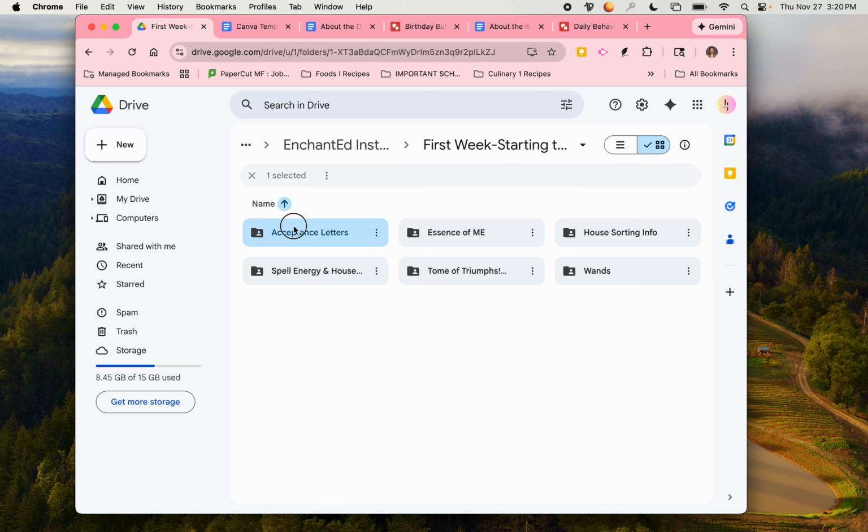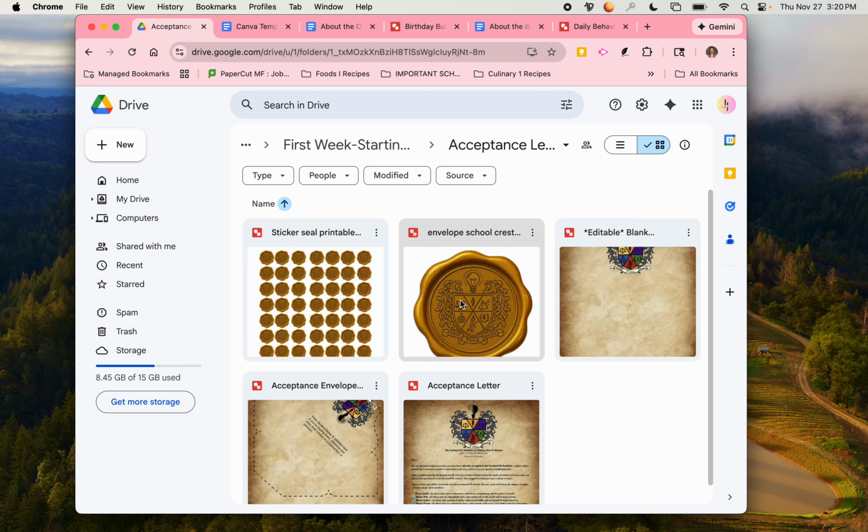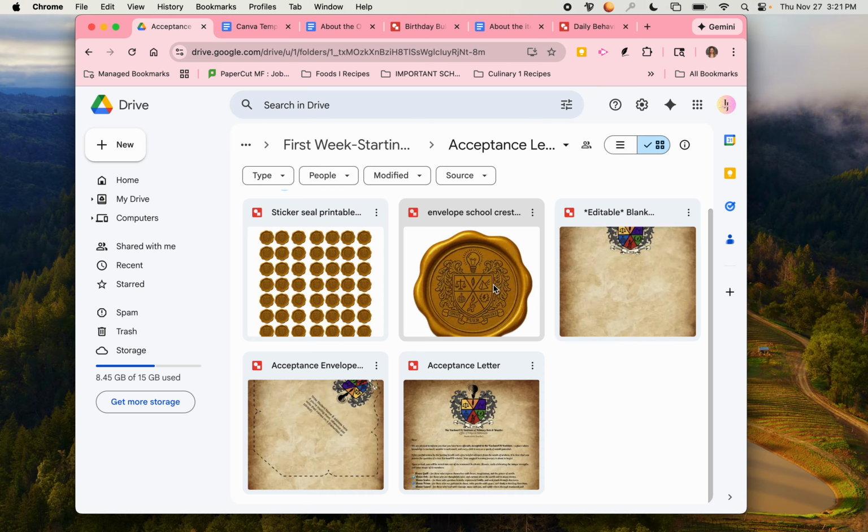Okay, and we got first week starting the class. We got the school crest that you can print into stickers if you don't do like an actual wax thing. If you do, I like to have these waiting on the student's desk for them when they arrive for the first day. Or I mean, if you had their addresses sooner, you could send them out, but I know our elementary teachers don't tell kids who's in their class until like a day before.